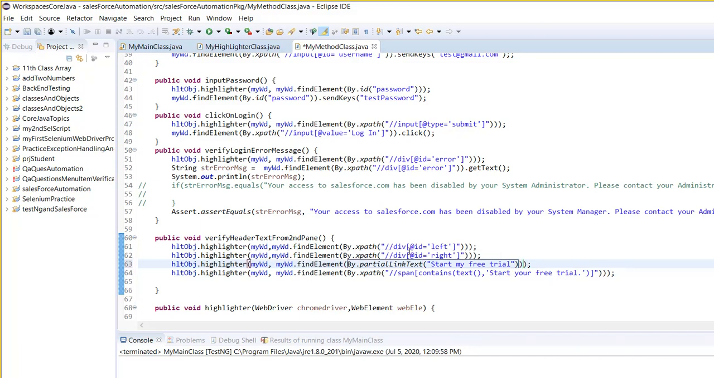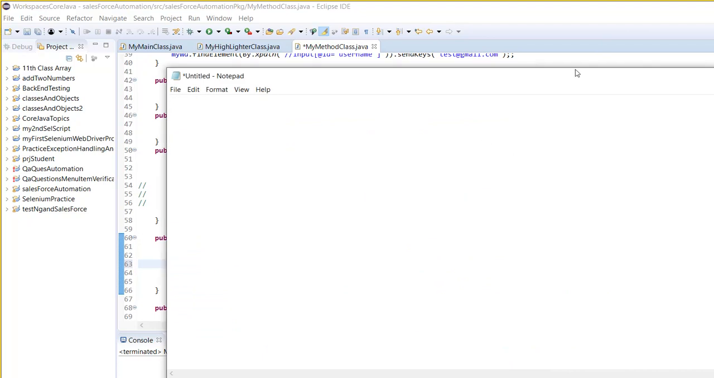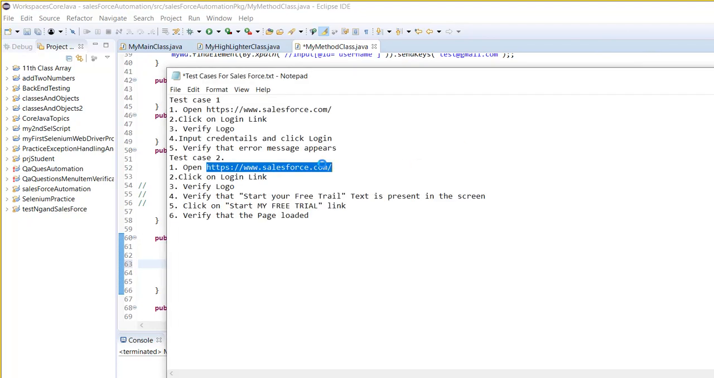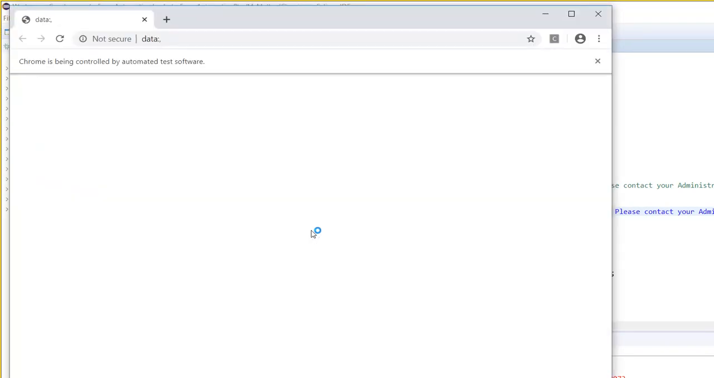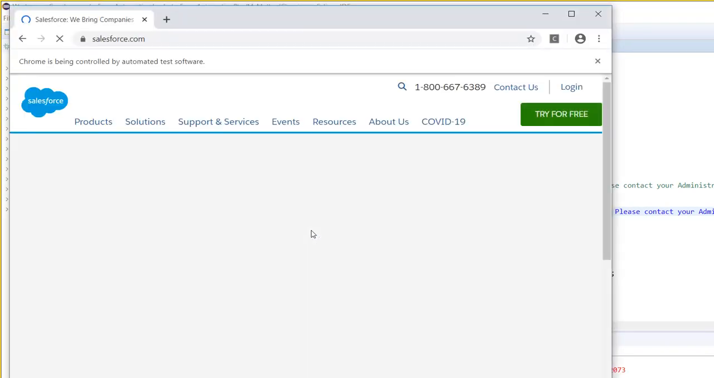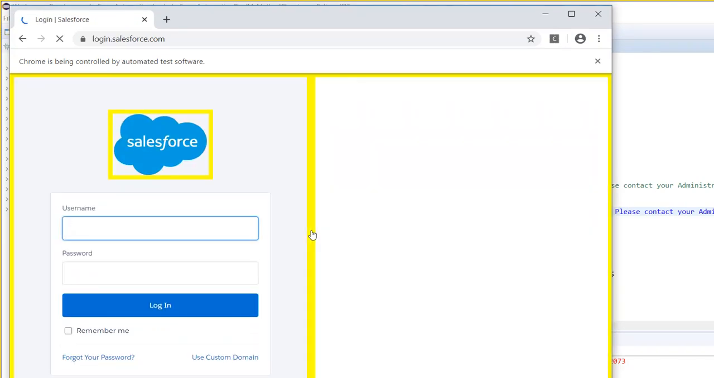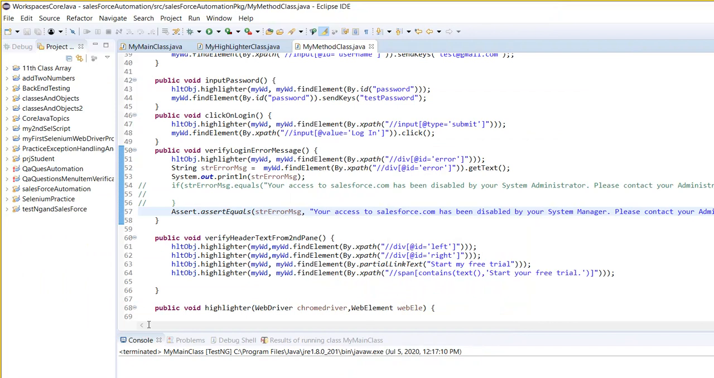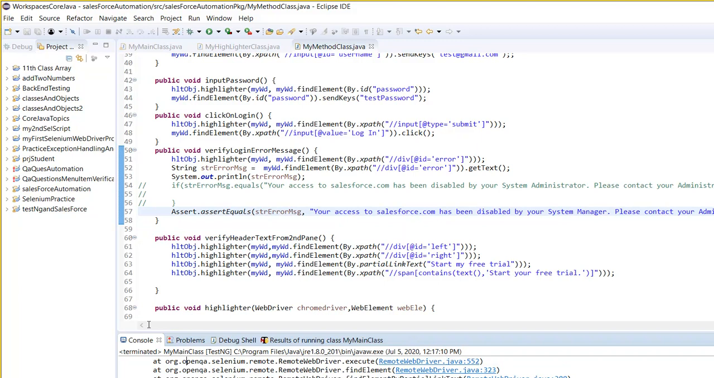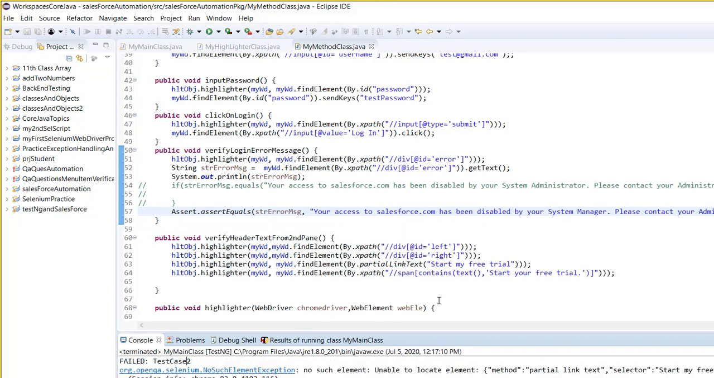Now let me execute it one more time. Okay, let me go there. Let me run it one more time. Save it. Run it one more time. Okay, so here again, it was not able to highlight this. As you go there, you will see that now it will be failing on this particular thing. Can you see? No such element, method partial link text selector start my free trial, no such element. It is not complaining about our syntax, it is saying that no such element.